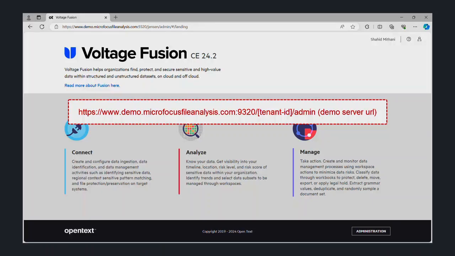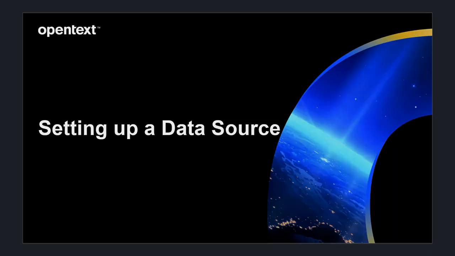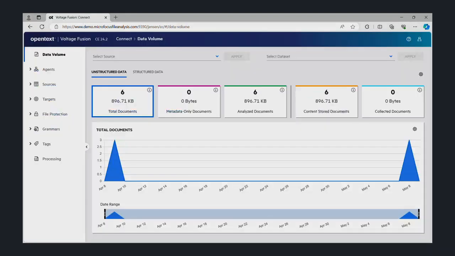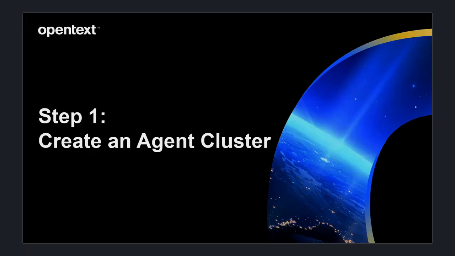Once you have signed up for Voltage Fusion and have access to your tenant, log into the Voltage Fusion portal using your tenant ID and the admin email address and password. Voltage Fusion portal has three sections: Connect, Analyze, and Manage. Start with Connect, where you specify data sources that you would like Voltage Fusion to analyze and monitor. For this demo application, we will use a file system as our data source.